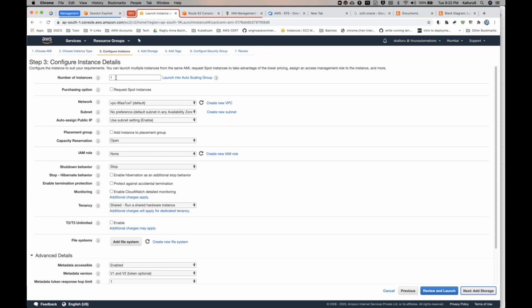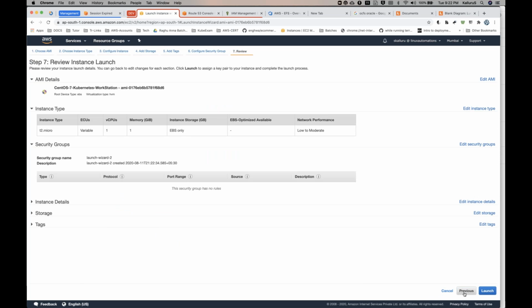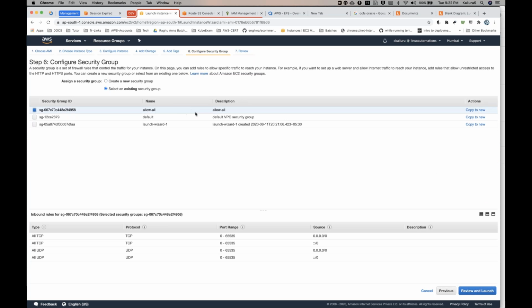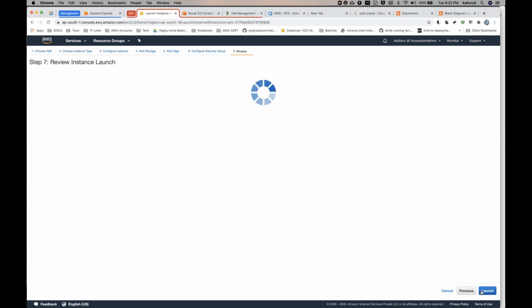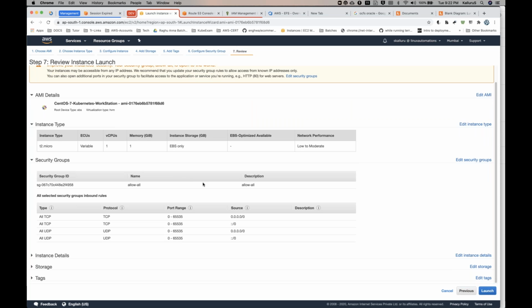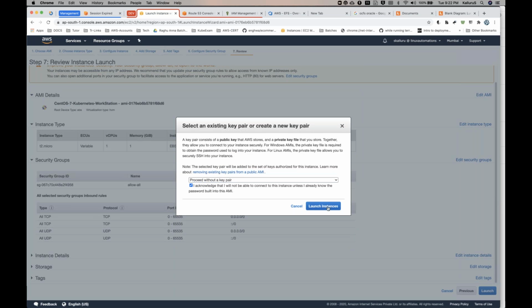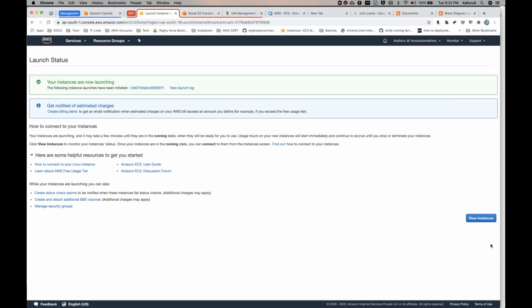You can go for two instances at the same time, but I would like to launch one instance, and later I would like to take care of the other. Here the security group is actually trying to create one more security group. So edit the security group and choose the security group which we already had, allow all. The security group is the one thing you have to modify, and let the rest of the things be the same. Launch, and proceed without a key pair. Done. You're creating an instance.